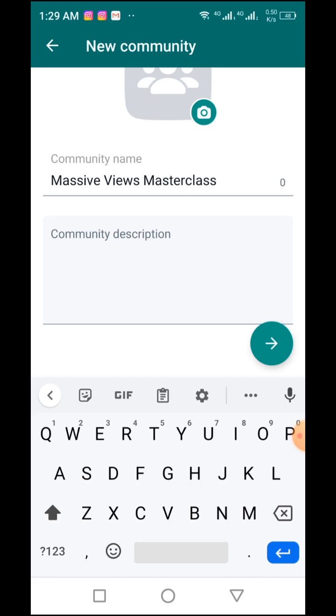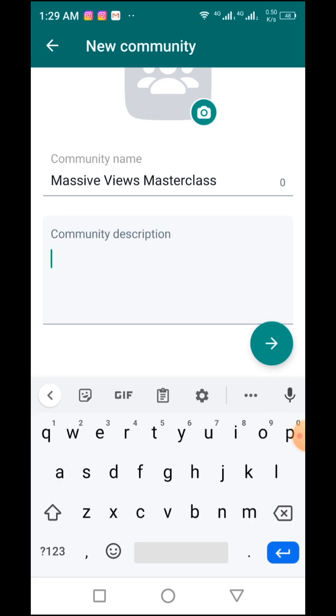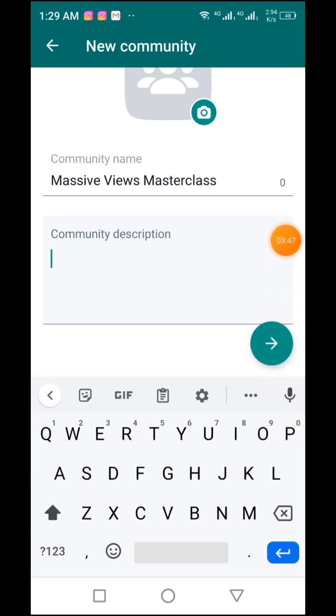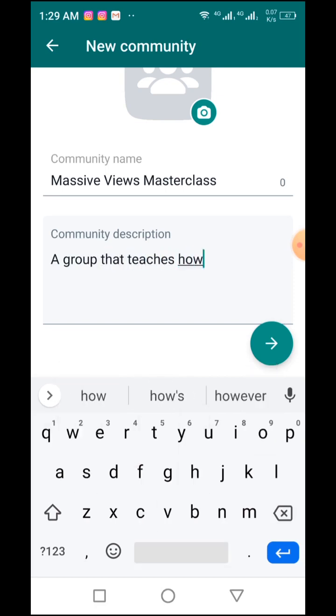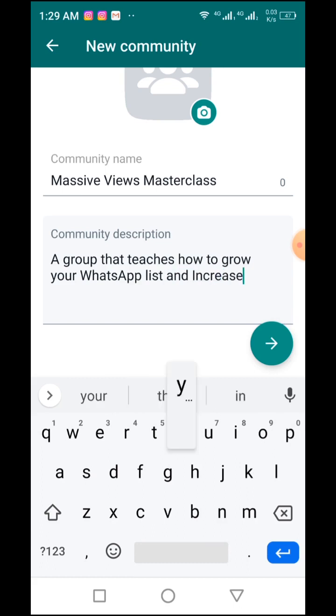I didn't have something in mind before, but as a demo, let me just write something. A group that teaches how to grow your WhatsApp list and increase your views. So let's just make it as simple as that.